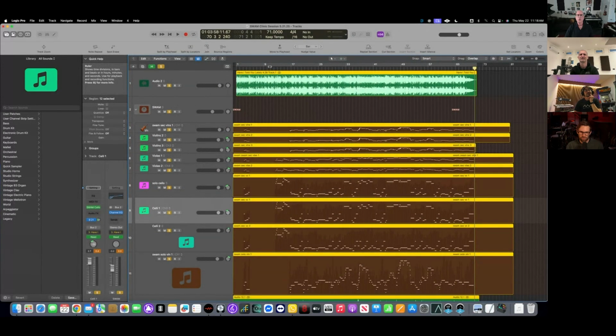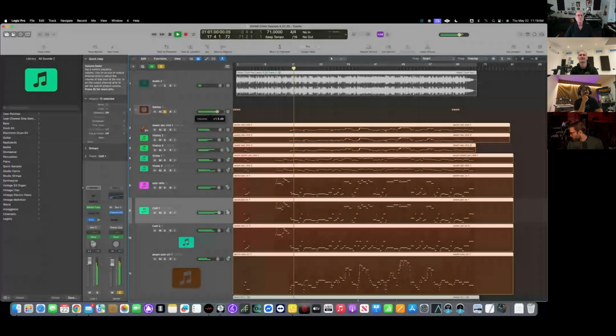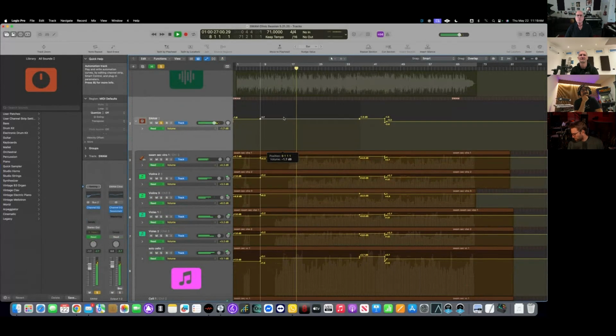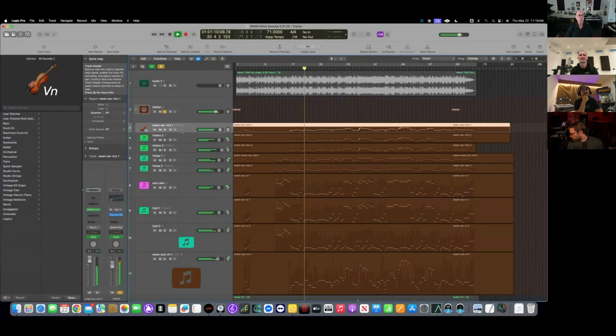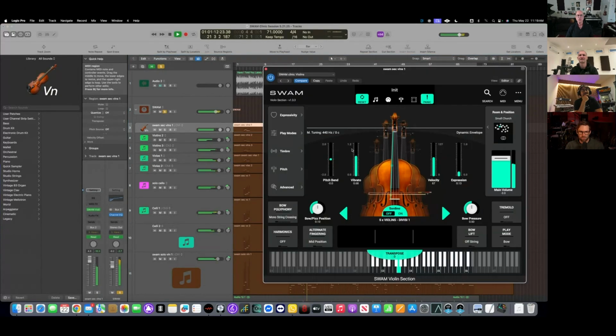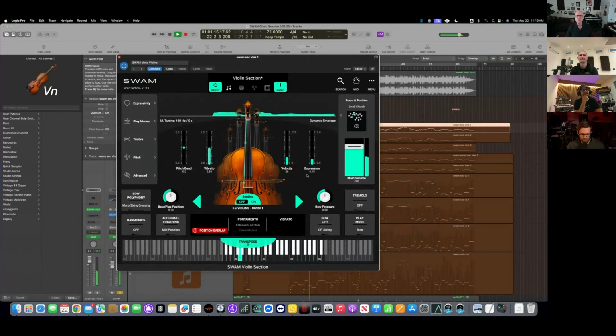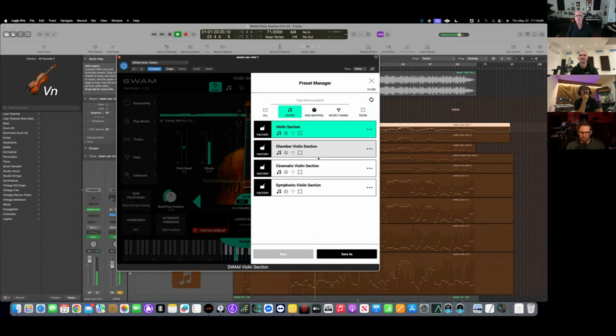So I'm just going to solo the SWAM strings right now in a section where they're all playing. Pardon me, I'm kind of coming in the middle, but you'll understand. So you saw the violin section. And we can change the violin section. They have great presets for us if we want to change the overall sound or configuration of the section.